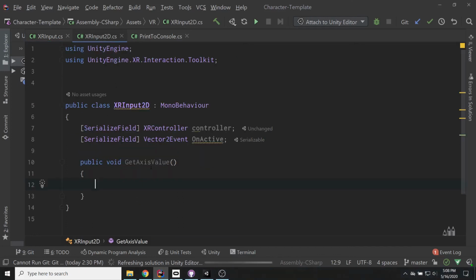I could run this in Update and just be continuously spitting out zeros, Vector2.zero, whenever the player just isn't touching the trackpad, and maybe you want that, but I think it'd be a little more efficient to have XRInput drive XRInput2D. So yeah, I'll have GetAxisValue, and I'm going to assume this is only being pressed when there's some kind of touch happening.